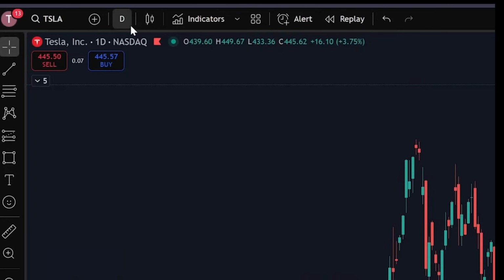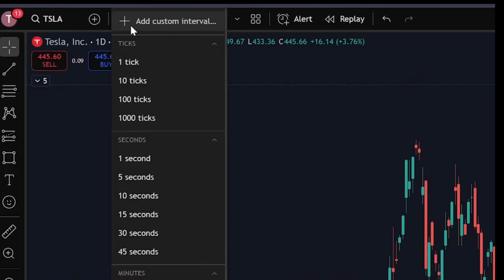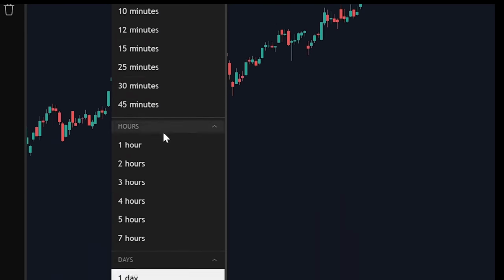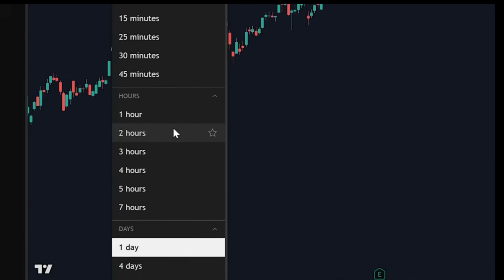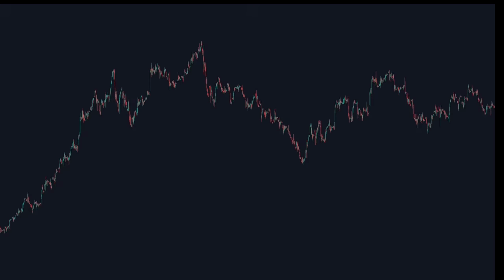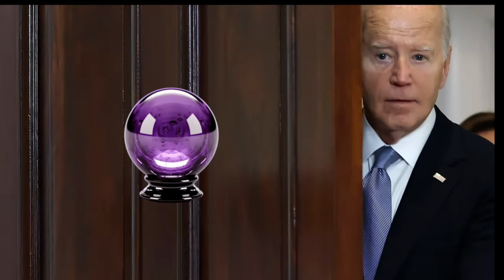Pro tip, right next to this search box is the time frame. Simply come up here and select whichever one you prefer. So if you click daily, every candle on this chart now represents a day. If you click hourly, every candle now represents an hour. Newsflash, you now control time.